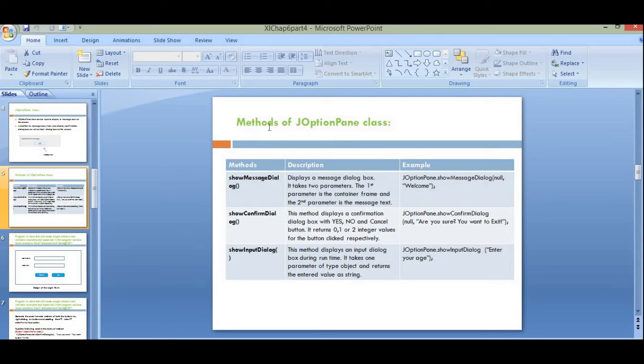Now let's discuss the different methods of the XIChap6part4are class. The first one is the show message dialog. This method displays a message dialog box. It takes two parameters. The first parameter is the container frame and the second parameter is the message text.